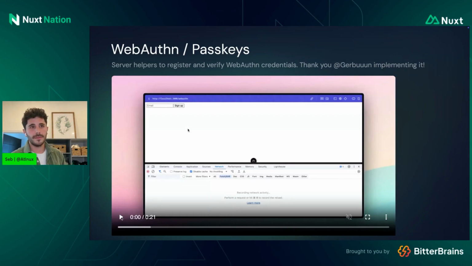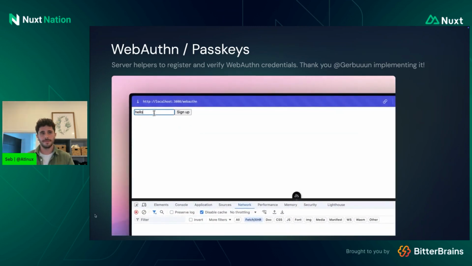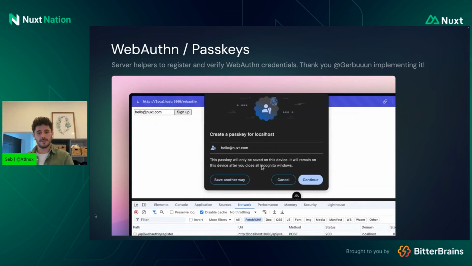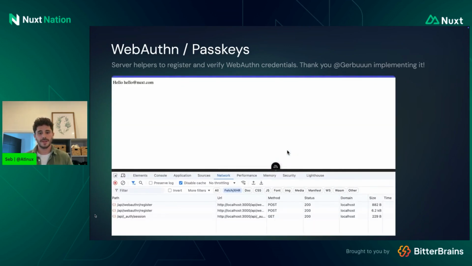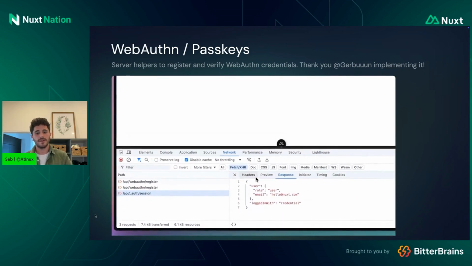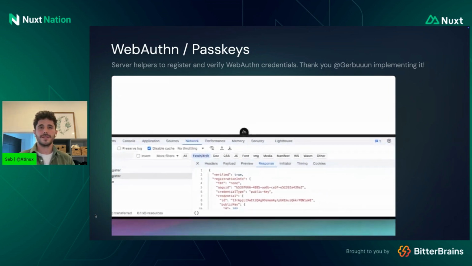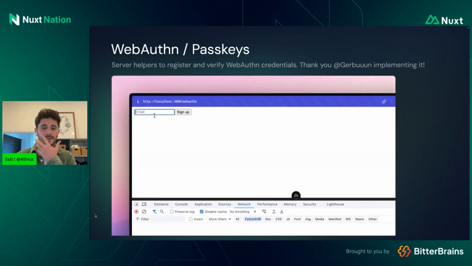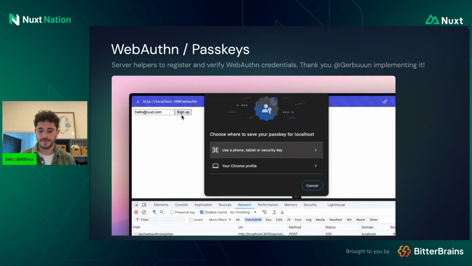Let's sign up with email. Confirm the sign up using the Chrome profile here and using my fingerprint. It's all good now. We can see in the network tab the API calls to the register and session endpoints. So that was this simple to add passwordless authentication to your Nuxt application.